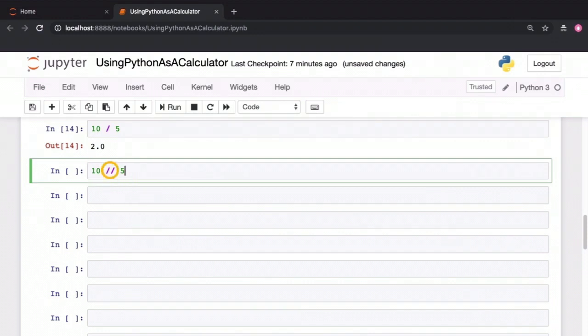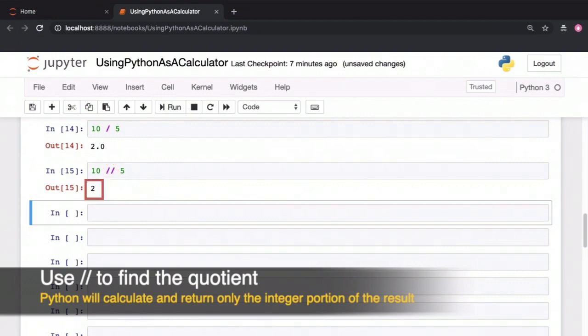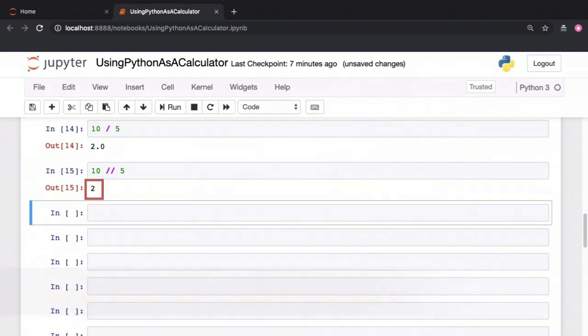If you're only interested in the integral result of the division, you can specify a different kind of operator, and that is the double forward slash. The double forward slash tells Python that we're only interested in the quotient of the result. Remember, the result of a division is a quotient and a remainder. When we use the double forward slash, Python will only calculate the integral portion of the result, that is the quotient, and the result here is 2.